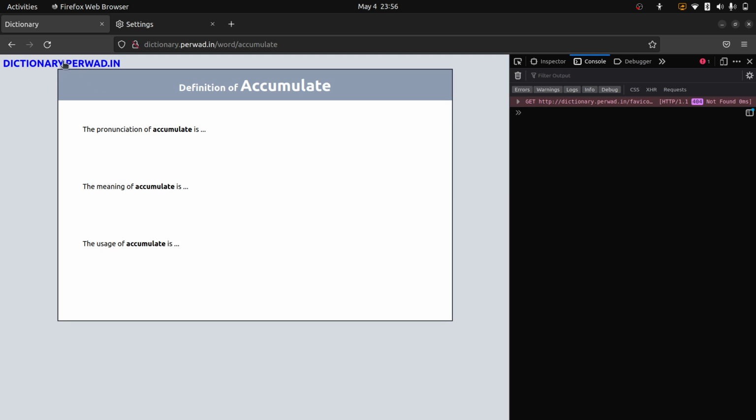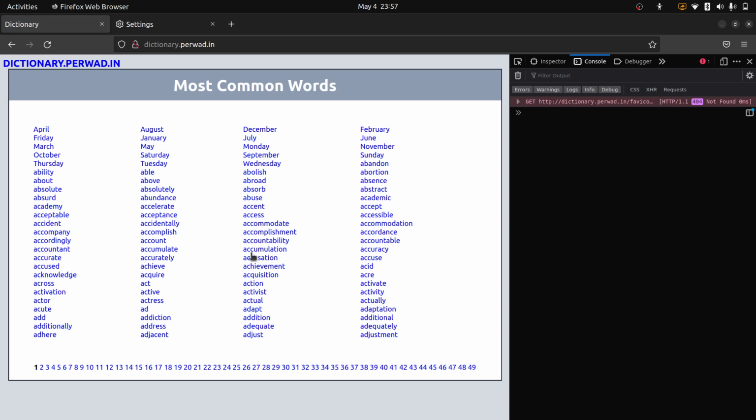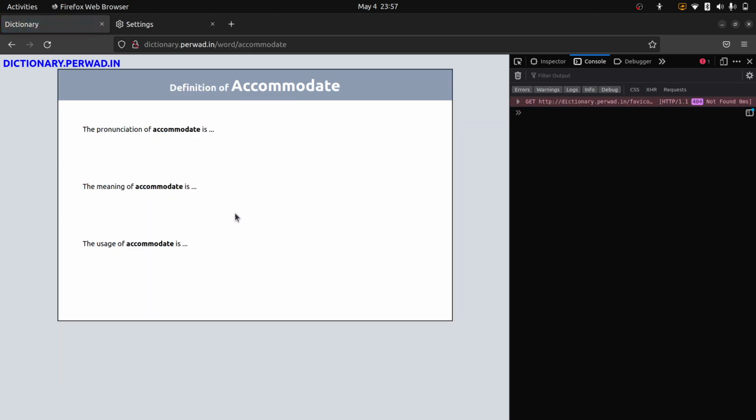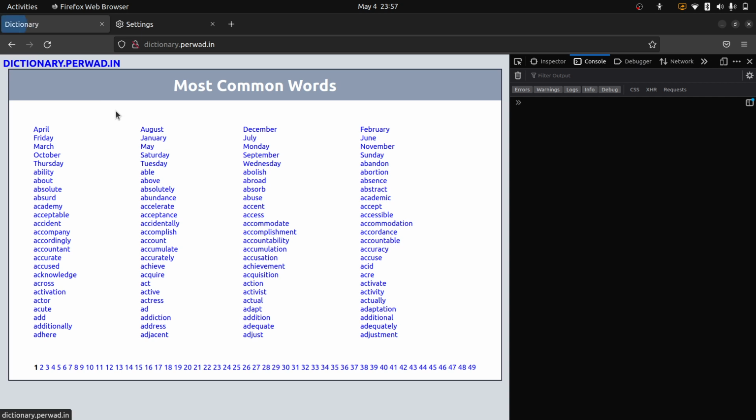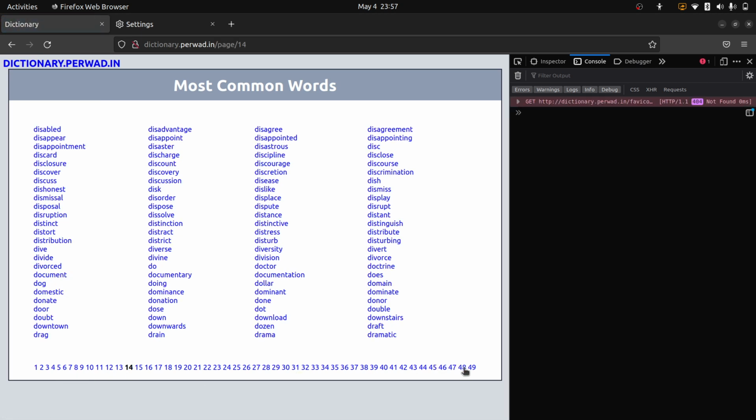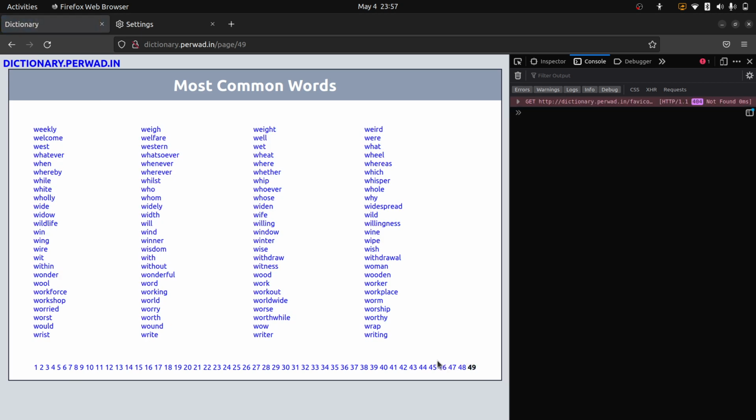Everything you will get. So what I want is to download all these definition pages. You can see here almost 49 pages are there. Each page contains 100 words. So I want to download the definition of each word. So 49 times 100, 4900 pages I need to download.